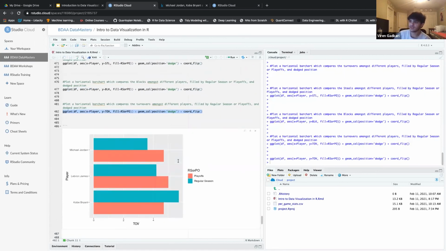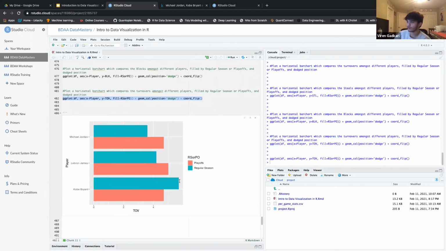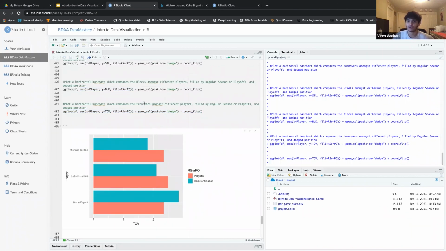So here we can see that when it came to turnovers, Kobe was really making sure he was keeping track of the ball in the playoffs and had fewer turnovers versus the regular season. So he was playing more efficiently, and versus the other two, the trends are similar. So that's horizontal bar charts in ggplot2 and bar charts in general.